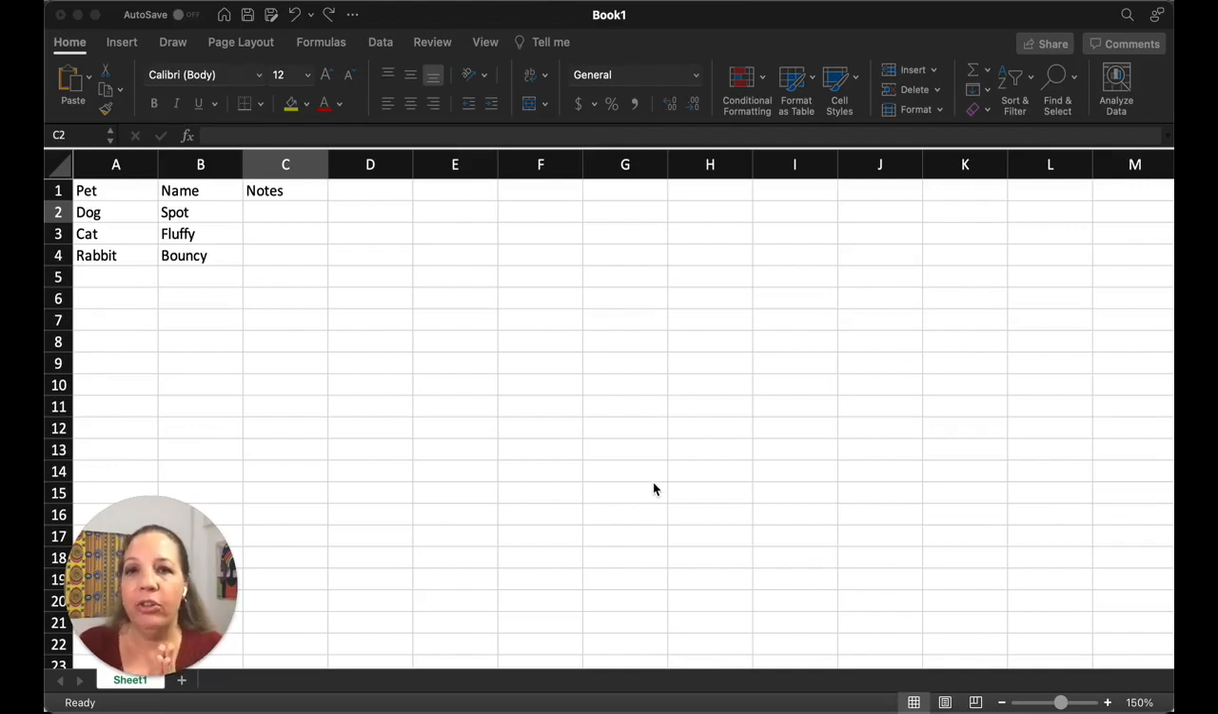And the keystroke combinations are the same across the Mac between Excel and Google and across Windows between Excel and Google. So in this case, I happen to be on my Mac using Microsoft Excel, but again, it would be the same if I was on my Mac using Sheets.